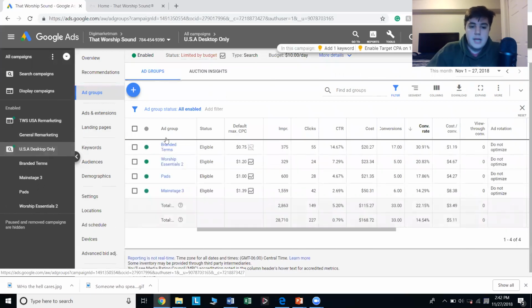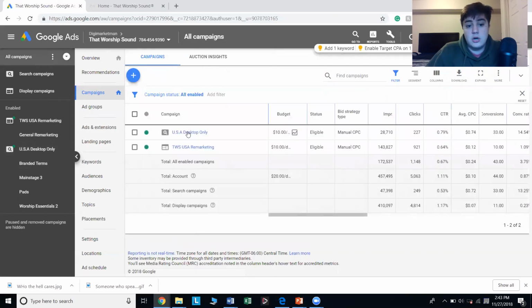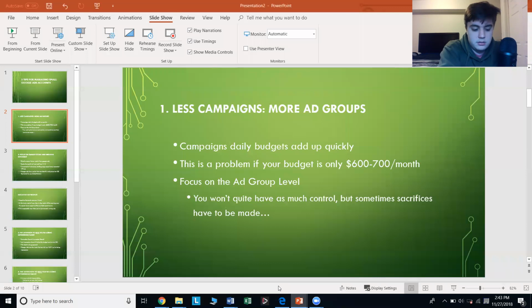But this is probably what you'd want to do to start out. Like, you'd have a few campaigns, but you'd have a ton of ad groups within those campaigns. But as you get a little better at it and start working on larger accounts, then you have a little bit more room to just add more campaigns and have a little bit of control. So that is tip number 1.